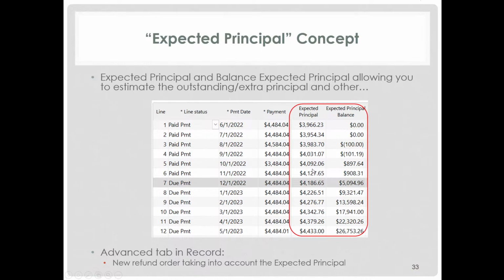Remember how we have the concept of expected payment? Now it's the same thing with expected principal. So in this normal loan, with a payment of $4,484, I would be expecting this much principal. If they pay the exact right amount, perfect, the balance becomes 0, 0, 0. Oh, here, notice they overpaid by $100, which means they are below $100. They're actually overpaying the principal. This can also be a 0 if you don't want to have the negatives.